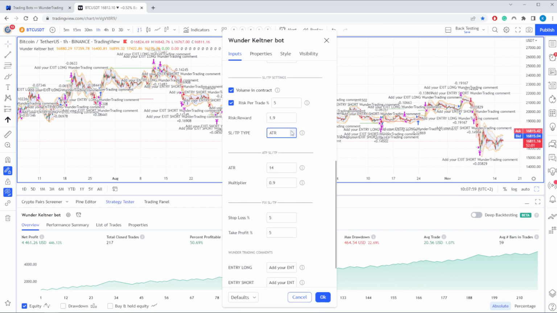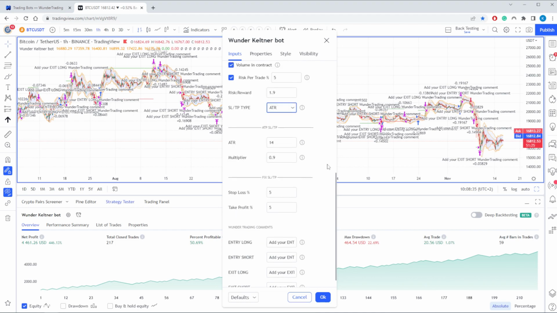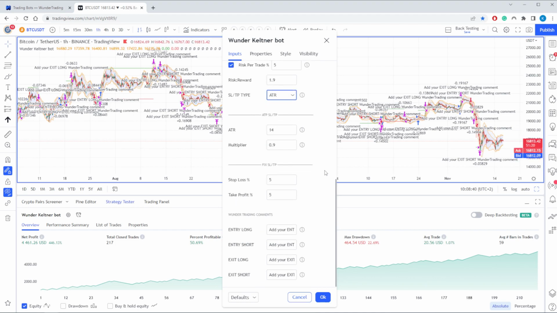If you select ATR as a stop loss type, then you can use the next section to adjust your stop loss level. Similar is true if you select the fixed stop loss and take profit. If you select Keltner channel as a stop loss type, then your stop loss will be placed on the opposite side of the Keltner channel. The very last section in the bot settings is the comments for your WunderTrading bot, so you can easily automate this strategy. Let me now show you how you can set up your WunderTrading bot.